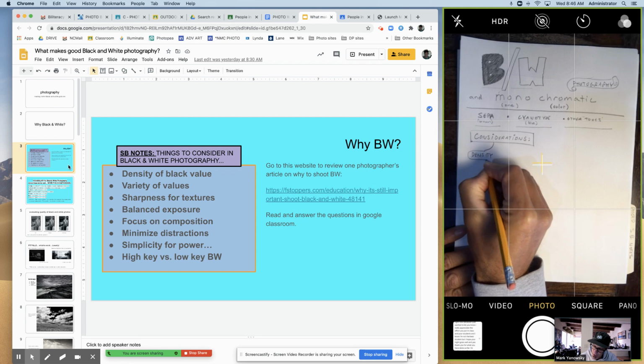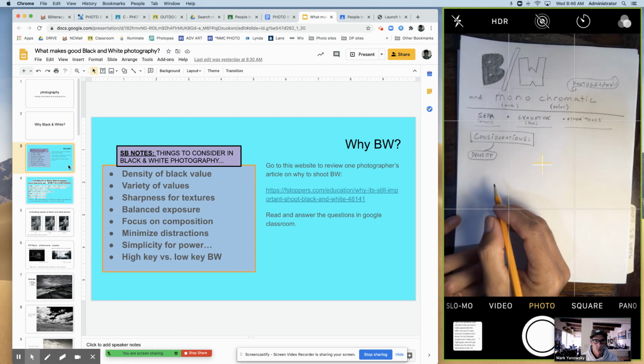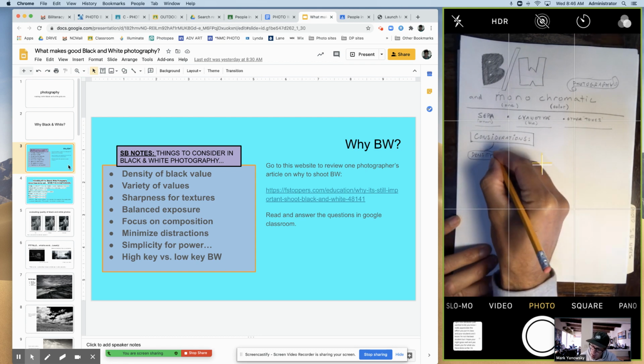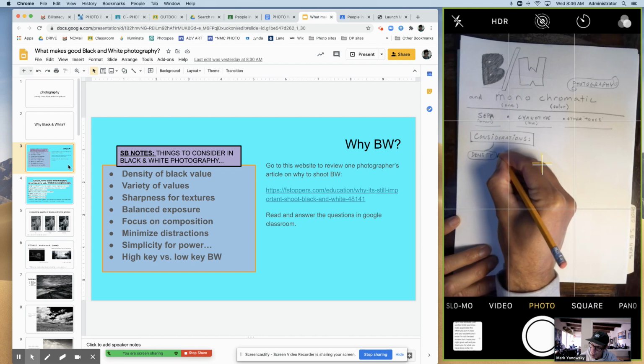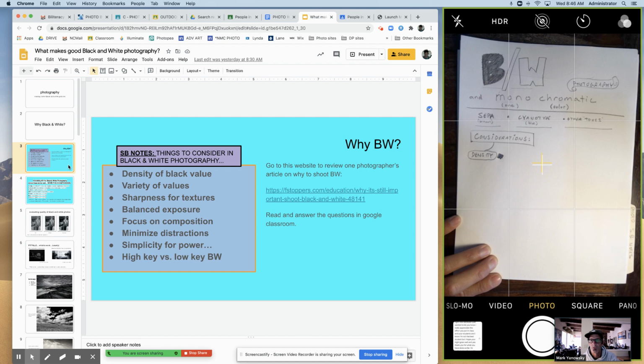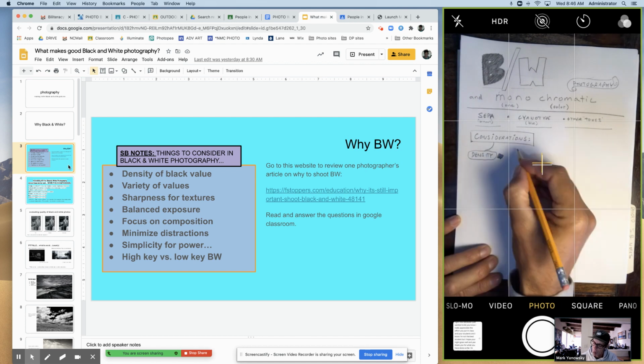That means having your blacks black, your whites white. So density. To give a little visual, I'm going to make a really dark marking there to show density means dark darks. Okay. Variety.